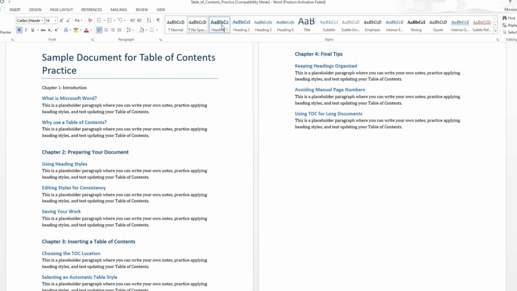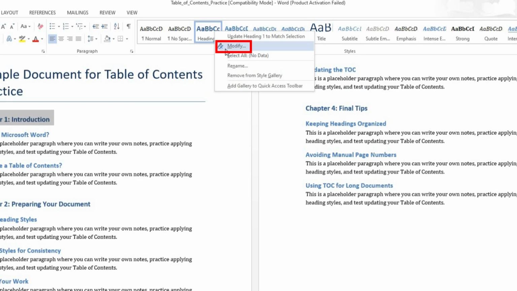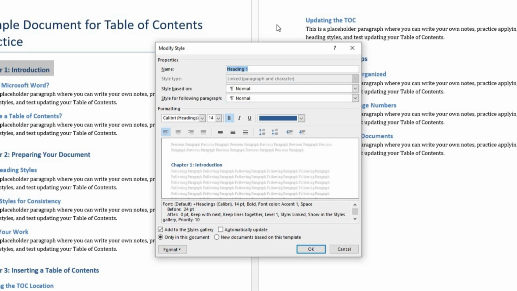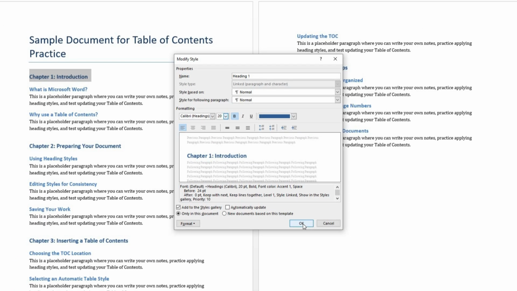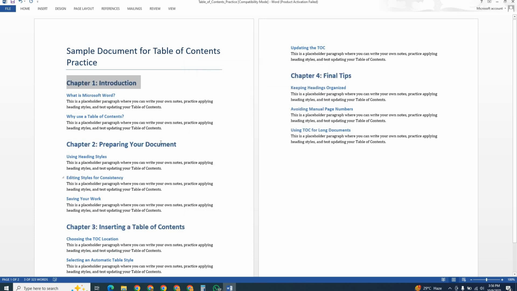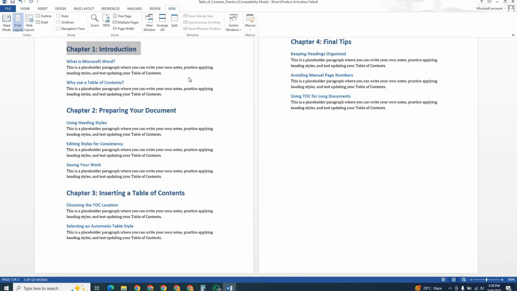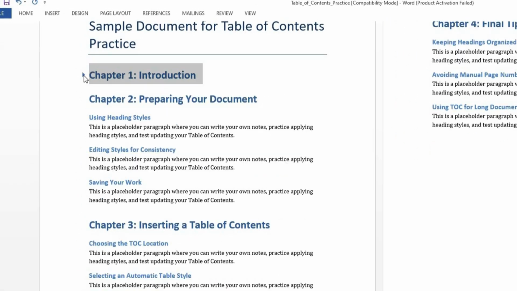Right-click the heading style you selected and choose Modify. If you change the font, size, or color for a style, every heading using that style updates automatically, so it's easy to keep everything consistent. If you notice, there's a collapsible arrow with every heading or subheading.